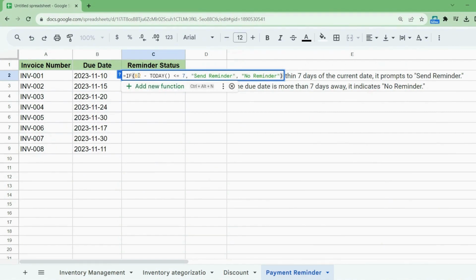The if statement calculates the difference between the column named due date and the current date. For this class, we accept that the current date is 8 of November 2023. If the due date is within 7 days of the current date, it prompts to send reminder. If the due date is more than 7 days away, it indicates no reminder.